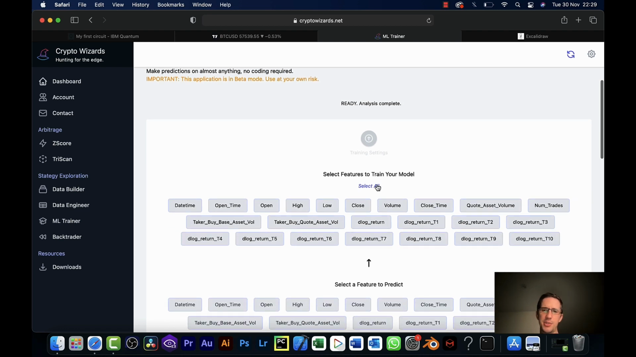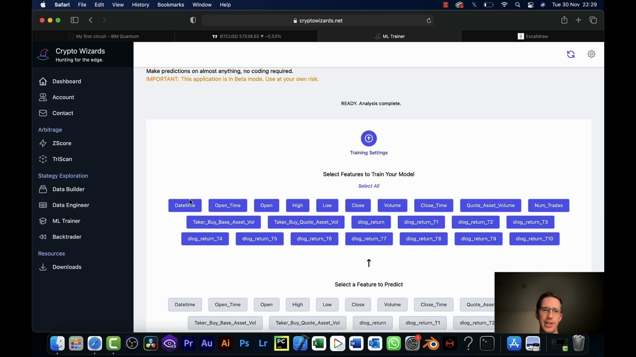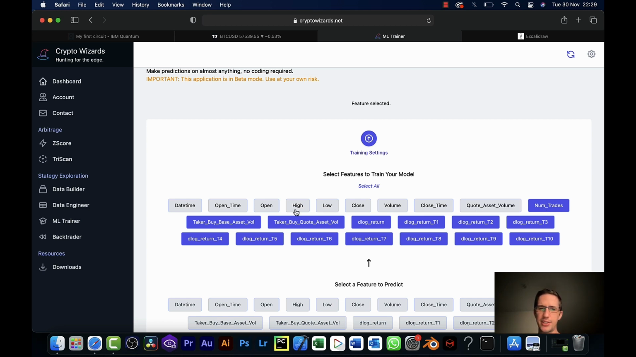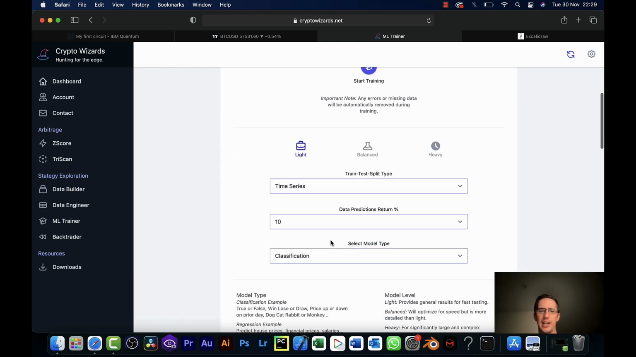And then in terms of the features I wanted to include, I'm going to include all of these features here, but I'm going to take out the quote asset volume. Number of trades I'll leave in, the rest I'm just going to take out for now and just leave these log returns. That's it. And the number of trades. No technical indicators like technical analysis indicators, nothing. I'm just going to run it like that.